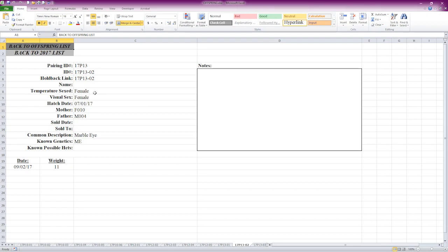Temperature sexed as a female, ended up being female. Her hatch date, of course. You can get to both the mother and father's profile by clicking either of the links. She ended up being a marble eye. And the only weights listed in the offspring profile are those before they are sold and or are transferred to the holdback file or adult female file, which we already looked at, and that can be accessed by clicking the holdback link there.